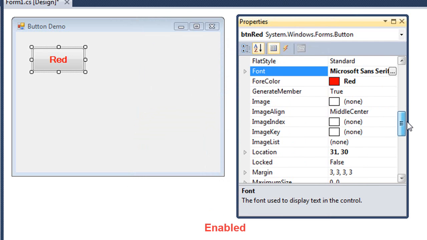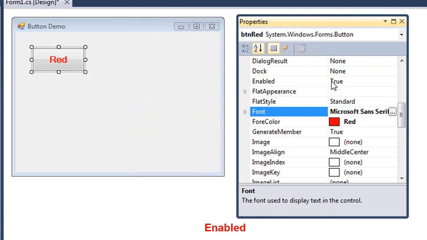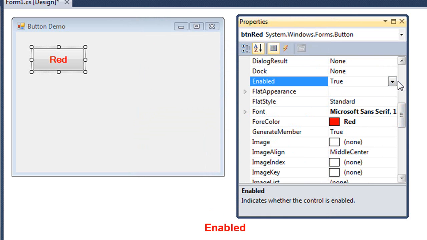There is an enabled property that by default is set to true, and if I were to set that to false, it means when the user would click on this button, nothing would happen. The code would not run. So we can disable buttons by setting the enabled property to false. In most cases, we want to have that set to true unless we want to have some contextualized buttons that are only viable when certain conditions are met.